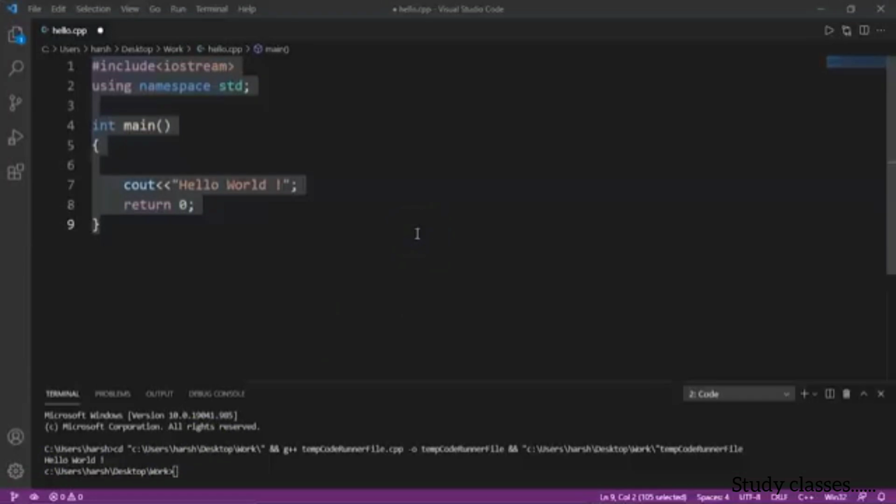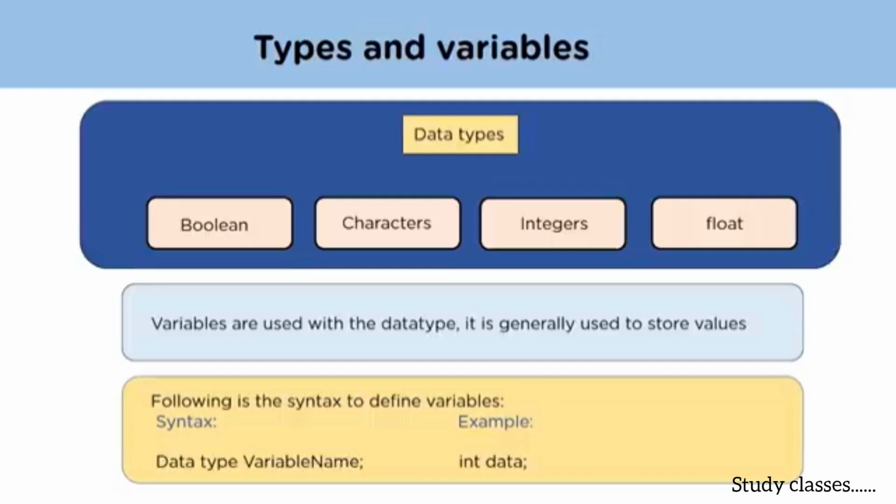So now let's move to our next topic, that is types and variables. In C++ there are different data types that act as keywords which are responsible to define a variable. First is the Boolean data type. This keyword is used when we have two values, either true or false, and these values are used when there are conditions. For example, if the condition is satisfied, then it's true, otherwise it will return false.